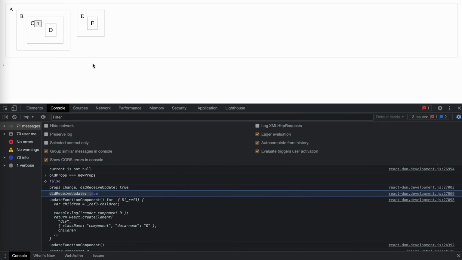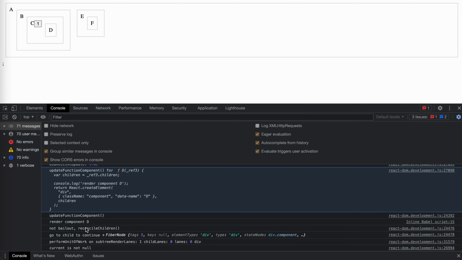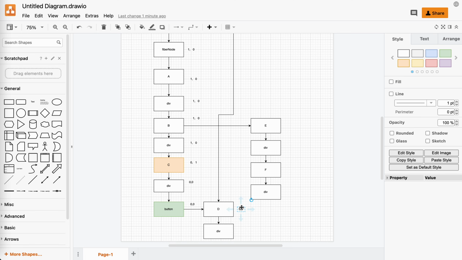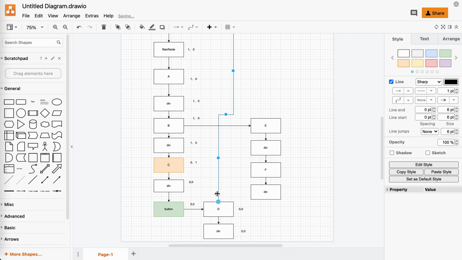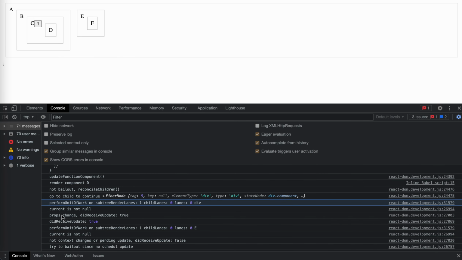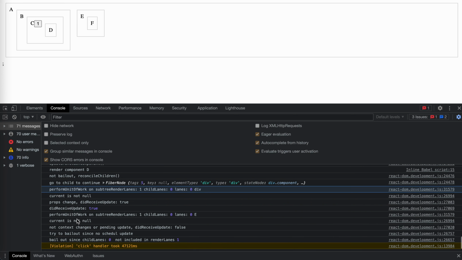Yeah, and the same goes for C. D will be run. Let's see, it will be run, and again, not bail out. It will reconcile the children. The children is obviously the div. The div now 0, 0. We need to go there. We go to this div. Current is not null. Props did change. This div is also the new one. So yeah, it will be checked.